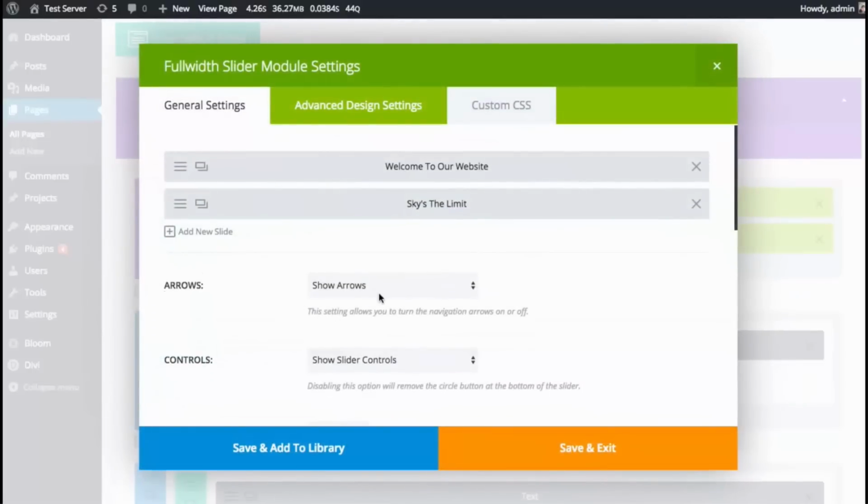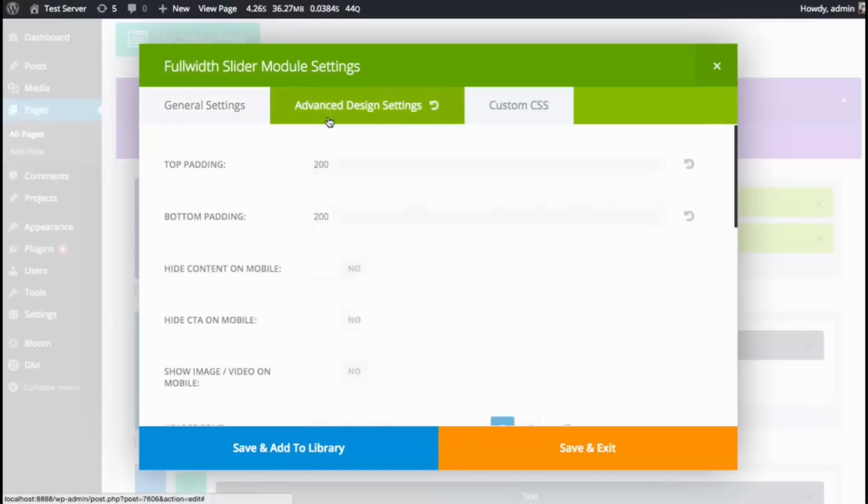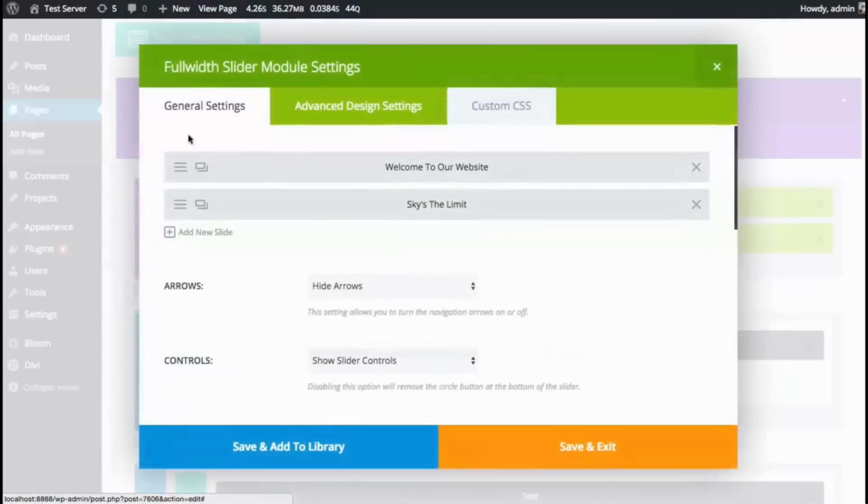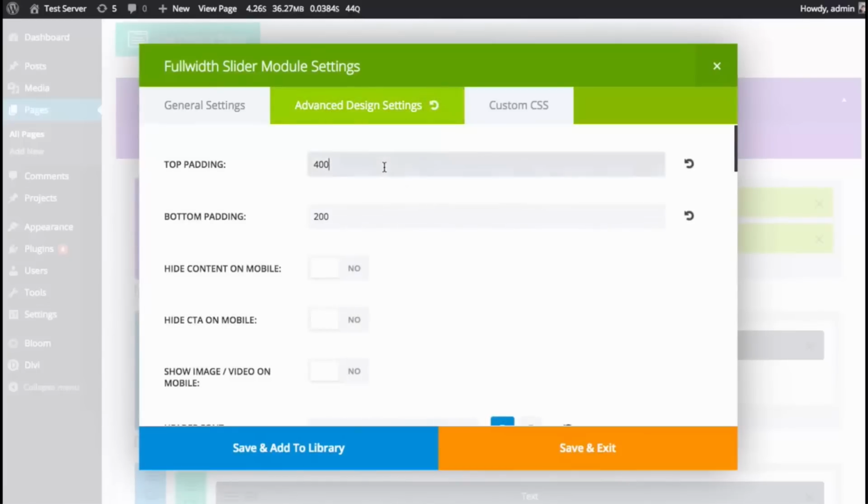That's because this general settings tab is not being synced between these global modules. Only the advanced settings are. If I go over to the advanced settings, on the other hand, and I change this to 400 instead of 200 and save, well, now when I open up this global module and head over to those advanced design settings, you can see that's been updated. So this is an incredibly powerful concept. You have two global modules sharing the same advanced styles, but having unique general settings, unique content.